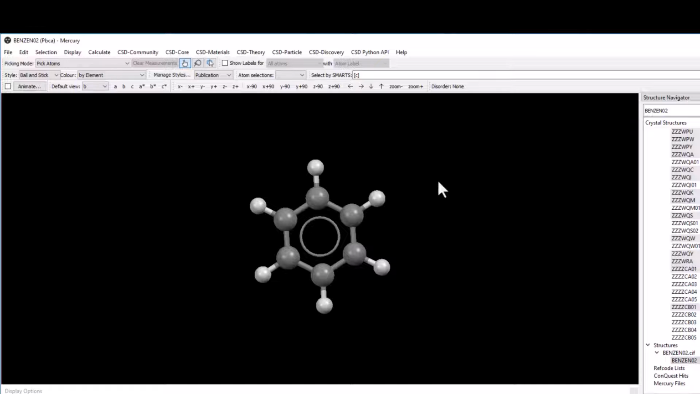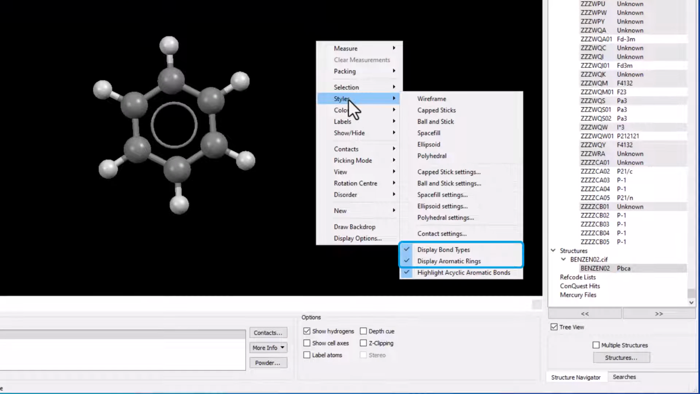Note that if after editing the structure the aromatic ring is not shown, you might need to adjust the settings. Right-click on the screen, select Styles, and make sure the Display Aromatic Rings option is selected. Using the Display Bond Types option, you can visualize the bond types.